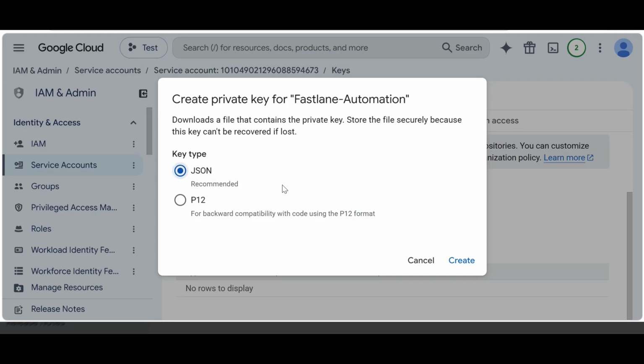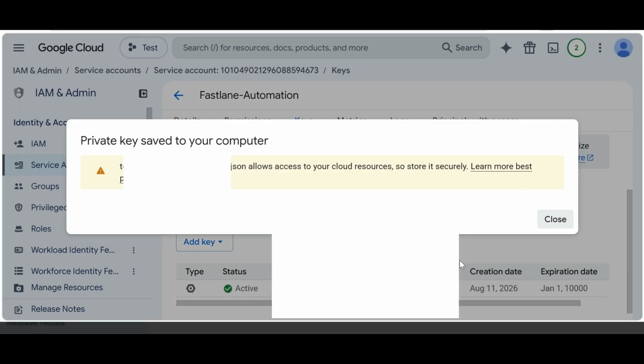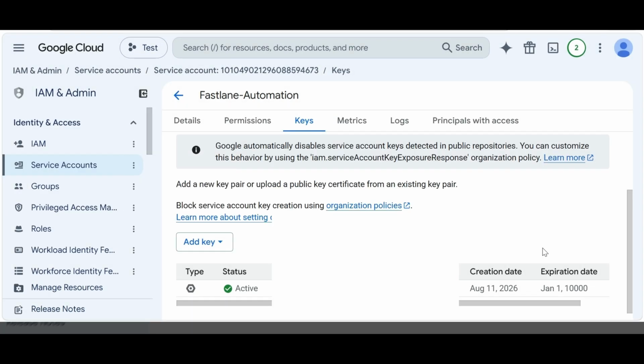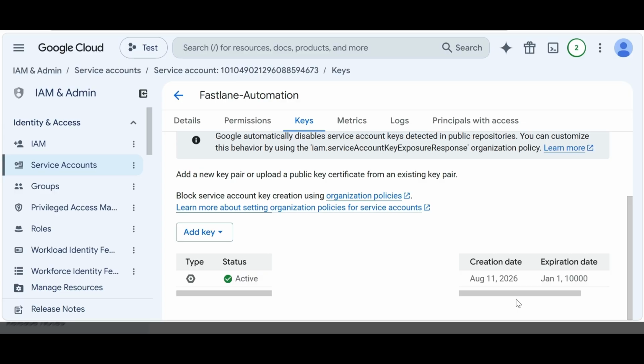Critical, the JSON file will download to your computer. Store this JSON key securely, for example in a password manager or secure vault, and never commit it to public version control like GitHub. This key grants full access to your Play console.